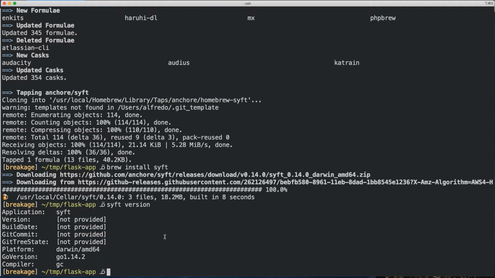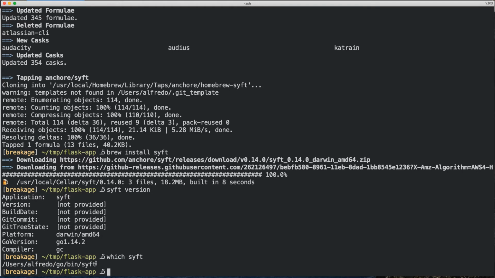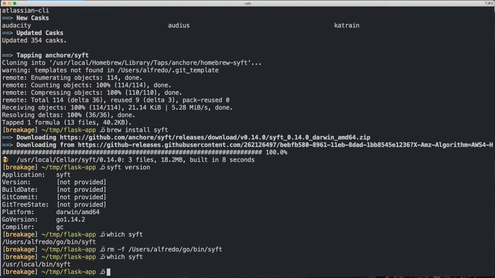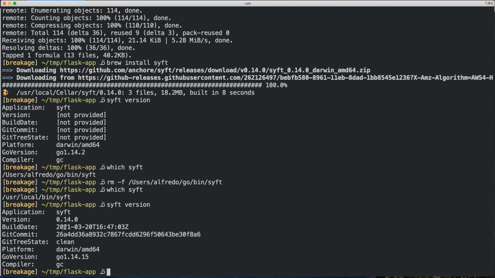And I think this actually happened because I have it installed in my path. So let me remove that one. Because I've been developing with Sift, I've put it in there, but there you go. Now that /usr/local/bin/sift is the one that was provided by Brew. So if I do Sift version, there we go. So now we have version 0.14.0. This was built in March of 2021. Perfect. I get a bunch of information.